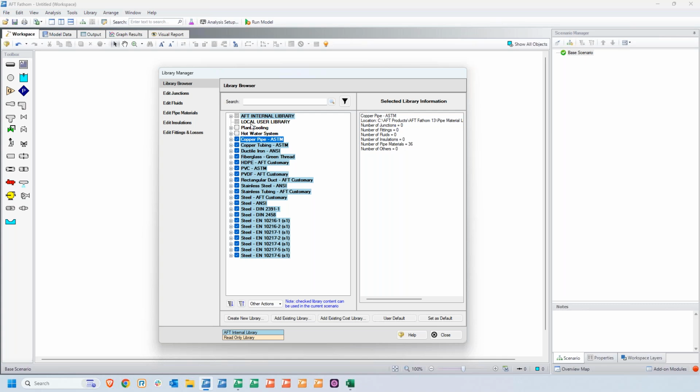The local user library is stored local to your device and your user on your PC. This is going to be the default location where any new items you create are going to be stored, but these can be moved to external databases and external libraries to be shared more easily.